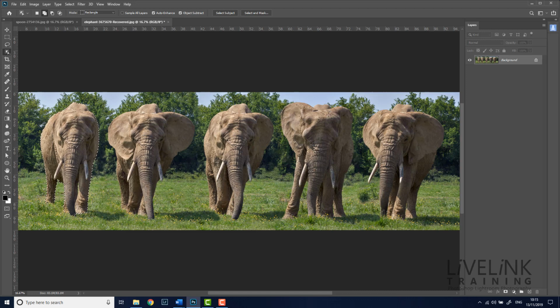Okay, I might now want to try this elephant here, let's say the second one from the right. So let's try that again. We'll try with the rectangular marquee tool. I say this is the elephant that I want, and let go. And it does a pretty good job again. Perfect.